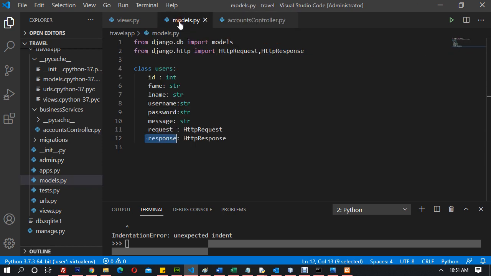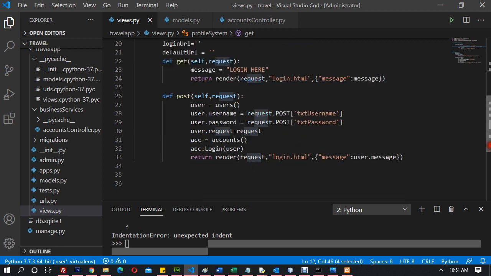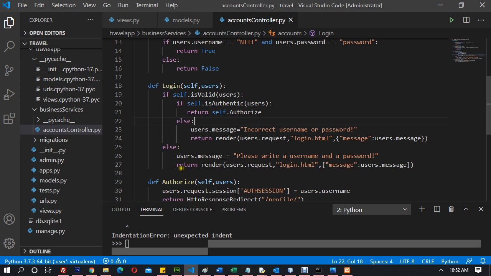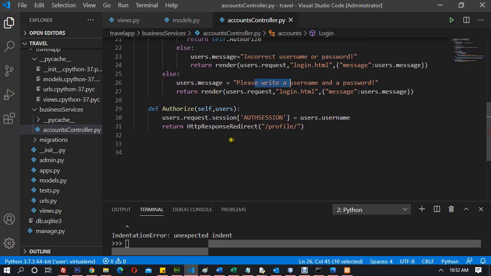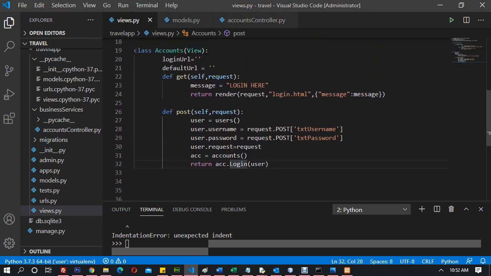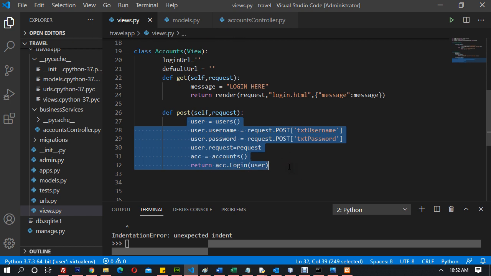Now, what I do here in the view, I know that I have to return something back to the view, right? That is why I am returning back accounts.login, which actually returns you either login.html with a different message, or it's going to return you the return of self.authorize, which is the HTTP response redirect to the profile system. It's as simple as anything. Let me go to views and see, there's nothing hard coded here. See how simple the code can be and how simple the code is now.